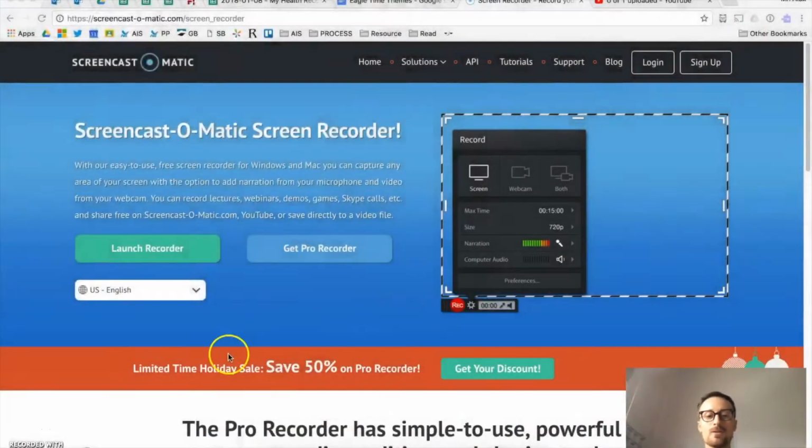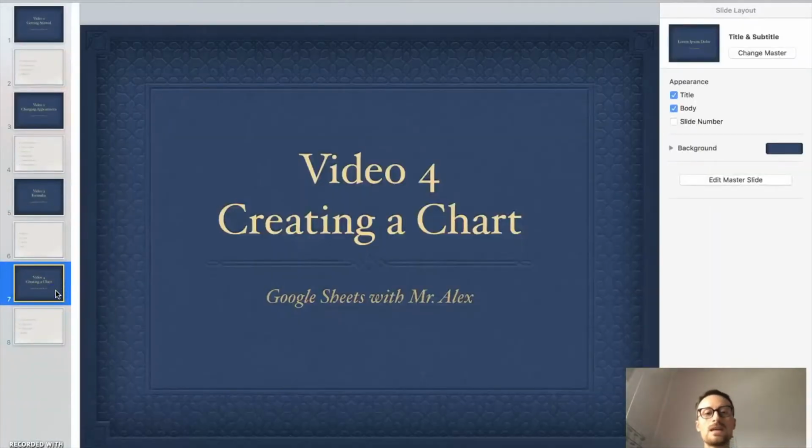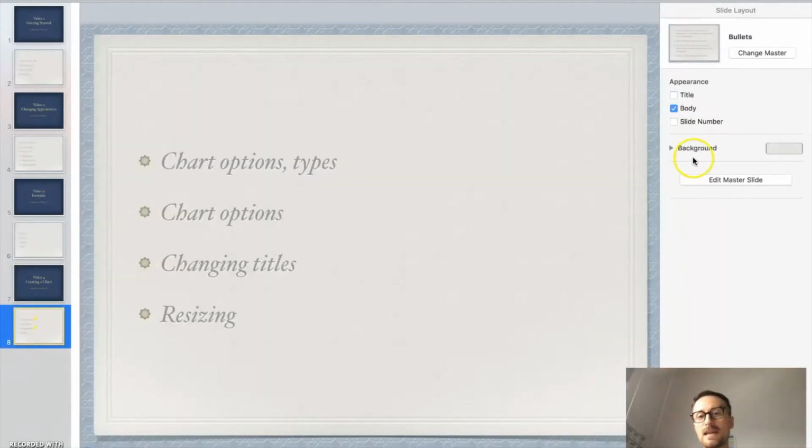In today's video, let's take a look at our goals for today. We're going to be creating a chart, and our 4 steps are going to be looking at the different options and types of charts, and then how can we change the chart options. And then how can we change the title of our chart? And how can we change the size of our chart? Okay, let's jump straight in.